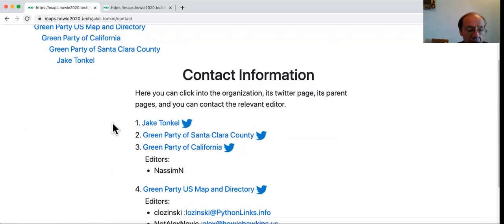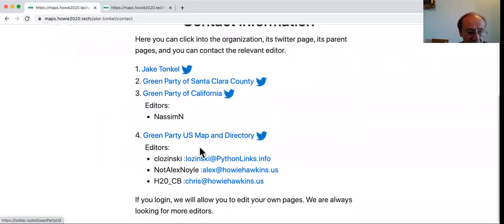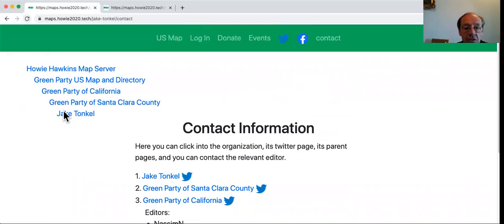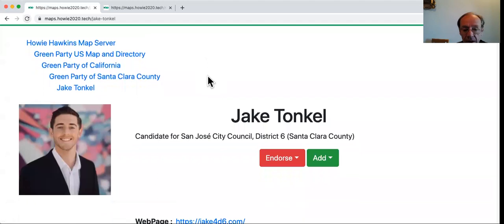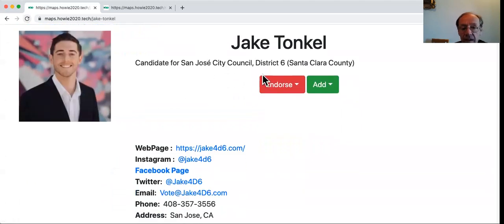If you see the contact page, at the top is Jake Tonkel, his Twitter account. You can click into Green Party of Santa Clara, Green Party of California, Green Party of the US, and the editors. So this application is not only a tree of maps, it's also a directory of the United States Green Party. That's 2 applications it's supporting.